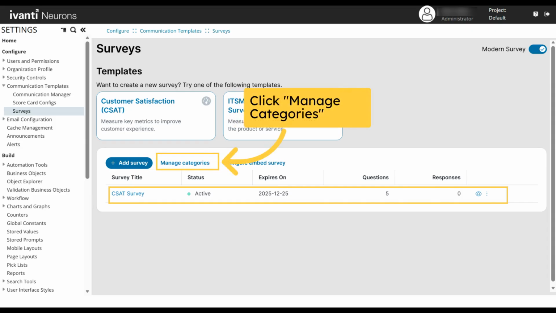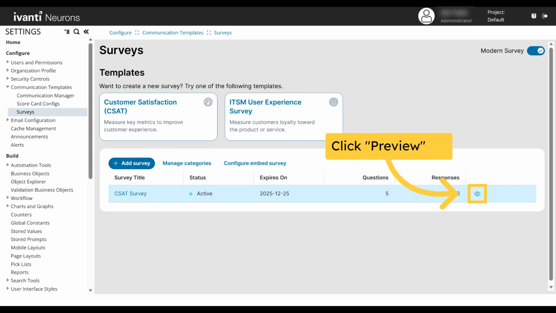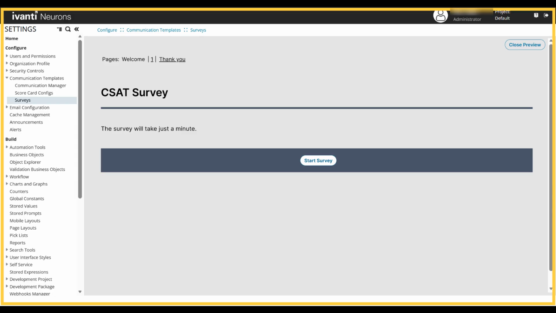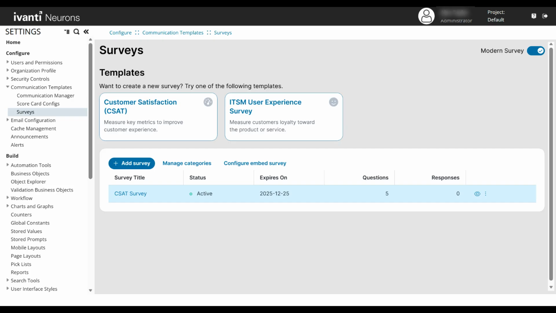Click Manage Categories if you want to add a new category to a question in the survey. However, this is not a mandatory step. Click the Preview button to view the survey. Click Start Survey to begin previewing the survey. The survey is now configured. Let's move to set up the Incident Business Object to trigger the survey upon closing an incident.